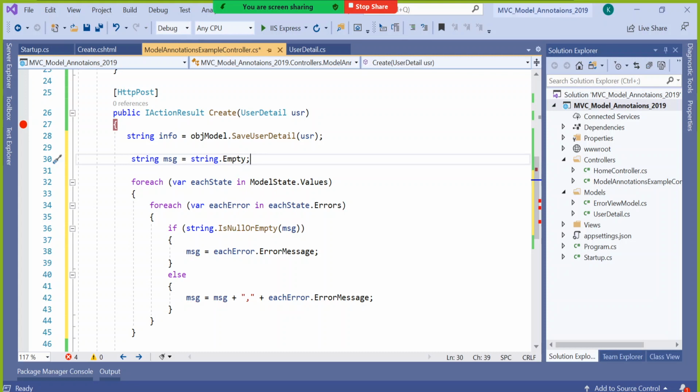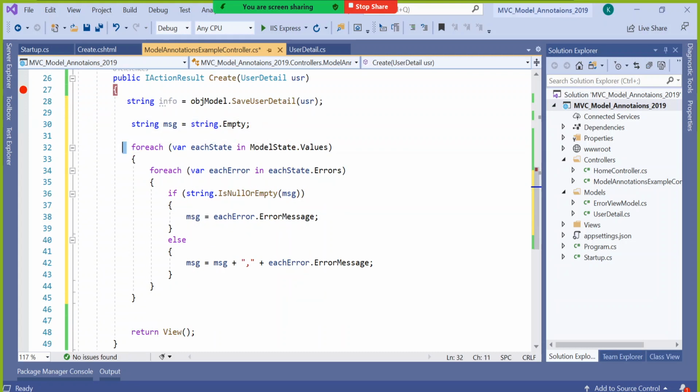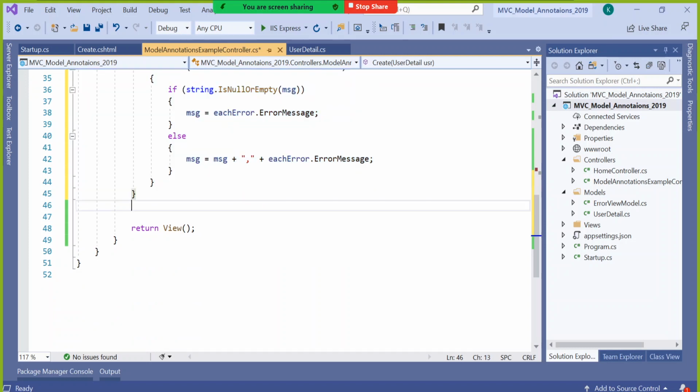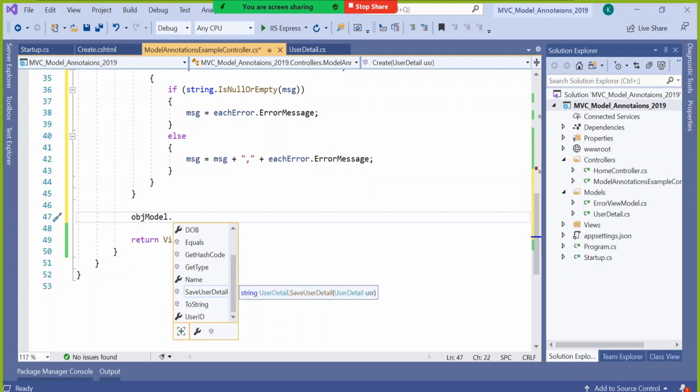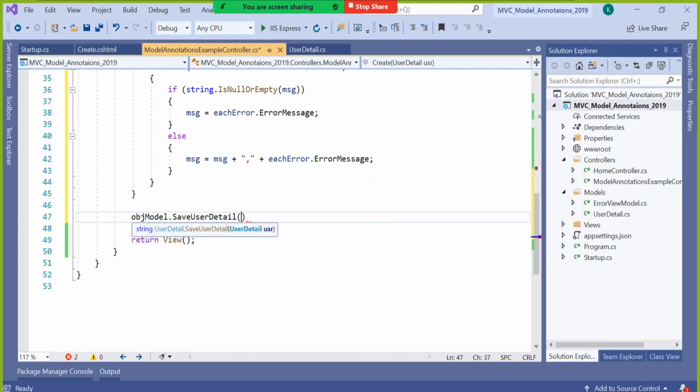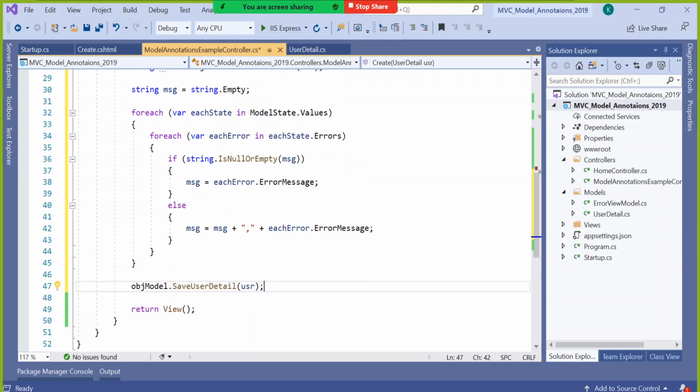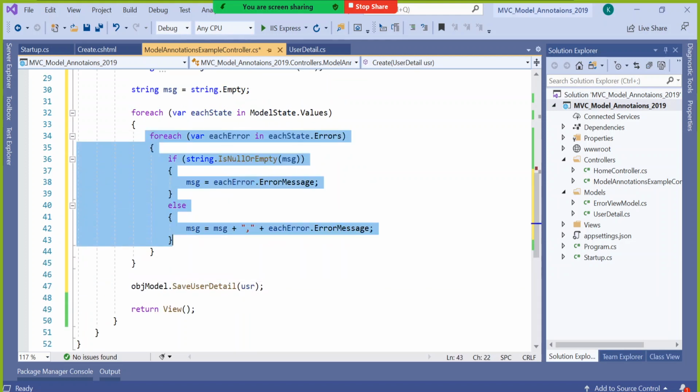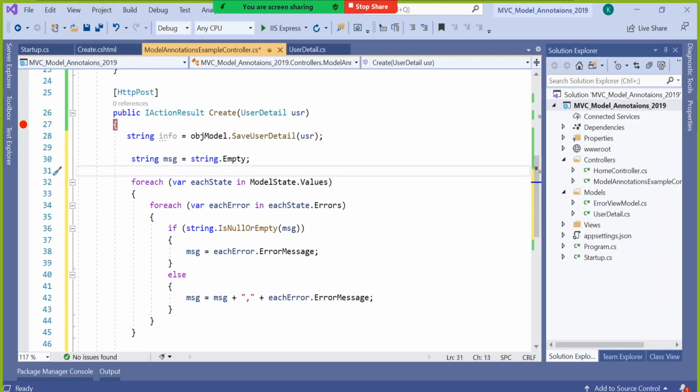Okay, so what I want here, I want to first check whether any error message is there. If nothing is there, no worry, you go ahead and save the data. Suppose here I will say obj model dot save user detail, and here I will say USR. That means if all good, then do this. It will not at all go inside this. Okay, so we have to say model state dot is valid.